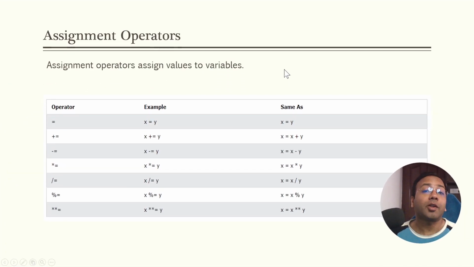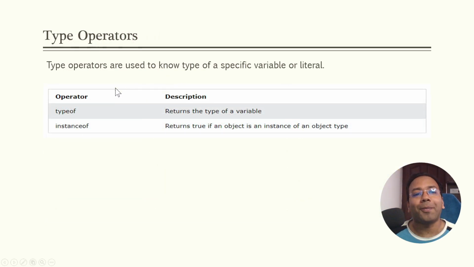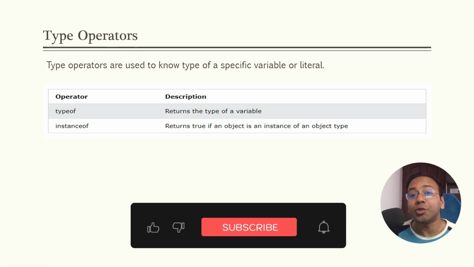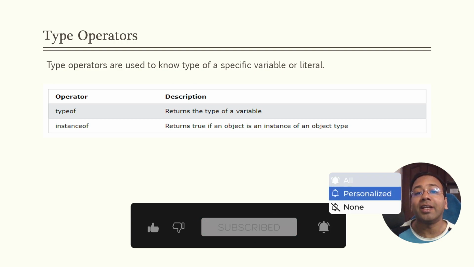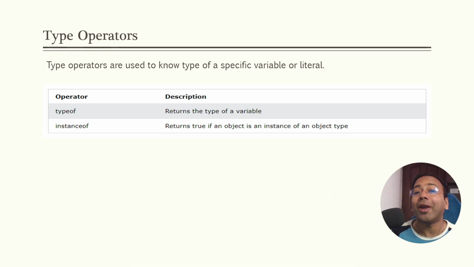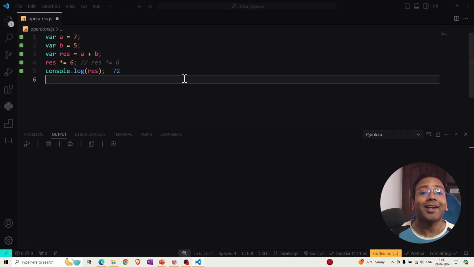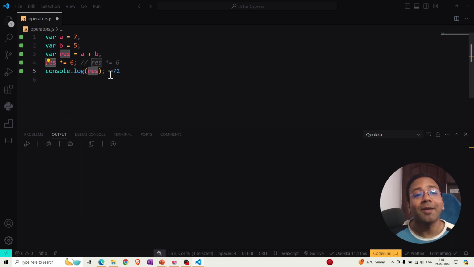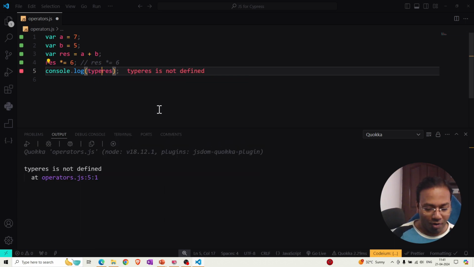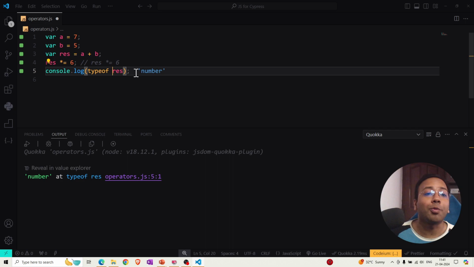The next operator that we are going to look at is the typeof operator. The typeof operator and the instanceof operator are two different operators. Those are used to get the type of a specific variable or literal. So let's see how exactly they will be useful to us. Suppose, for example, I would like to get the type of a specific variable. In this case, you can see res is a numeric type. So how can I get the type information corresponding to res? Simply put in typeof and give a space. You can see it's outputting number.